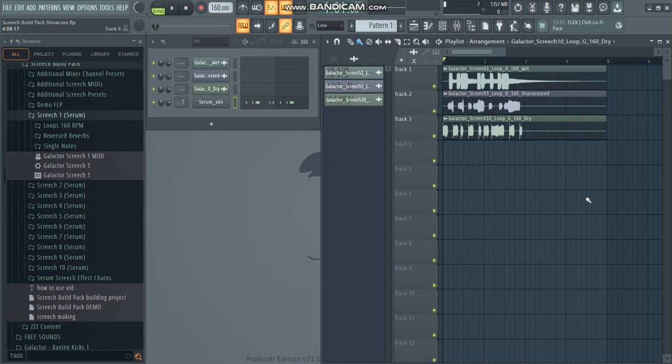Also the presets, they're ready to use, but you can try adding your own twist by tweaking the parameters or tweaking the MIDI files, or go into the mixer channel and use different presets, use your own plugins, use your own plugin presets. There's endless options to create so many cool sounds for your tracks.